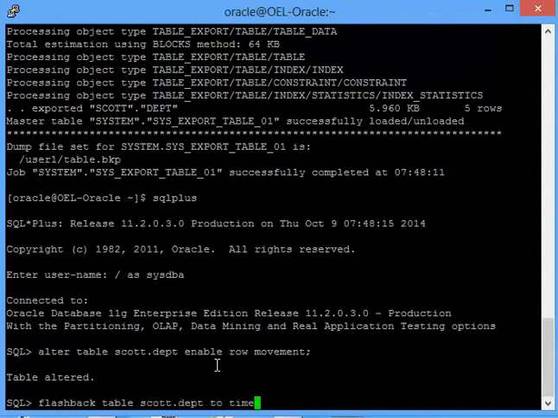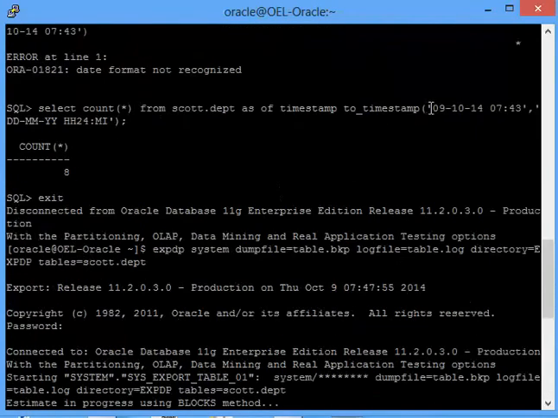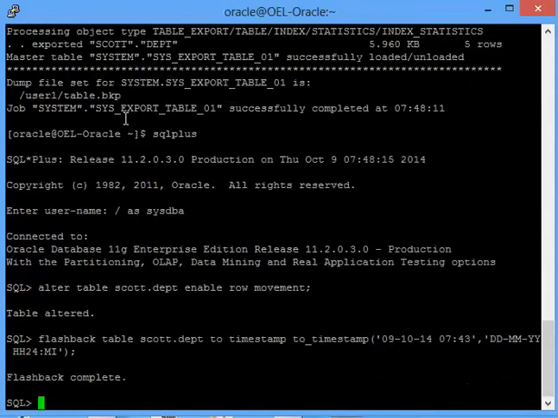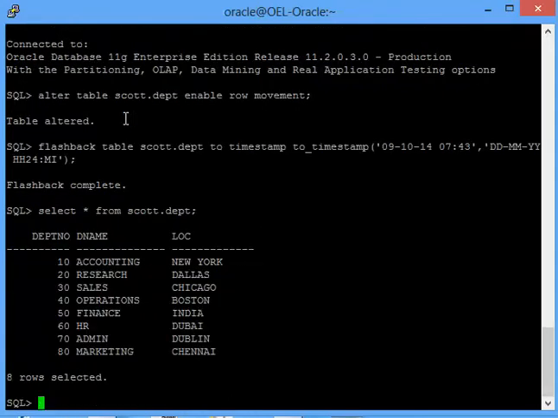to timestamp, 2_timestamp. Basically, I'll copy this completely so that I don't need to type it again. So now what happened is my table has been flashed back as it was on 7 hours 43 minutes, and it replaced my original table. Now if you do a select star from Scott.department, you will see 8 rows has come back.